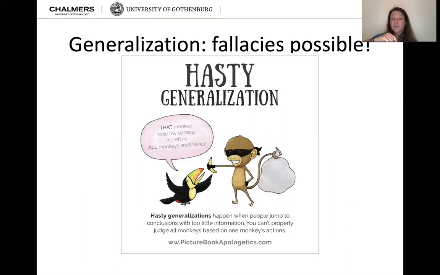However, with generalization, there are some fallacies possible. And I think most of us might be able to find a point in our life where we've made some kind of hasty generalization. When this little birdie has said, that monkey stole my banana, therefore all monkeys are thieves, then he is falling for a hasty generalization. It happens when people jump to conclusions with too little information, because you can't really judge all monkeys based on that one naughty monkey's actions.